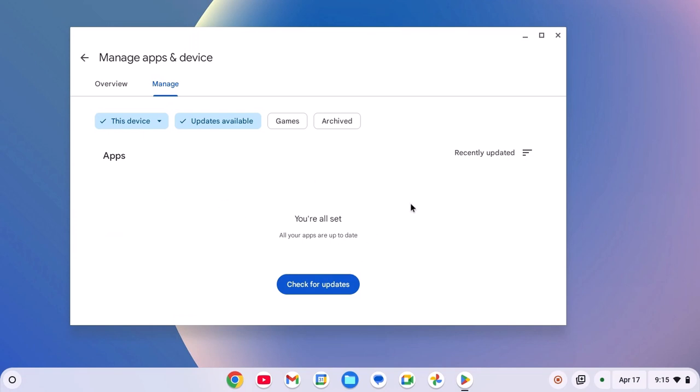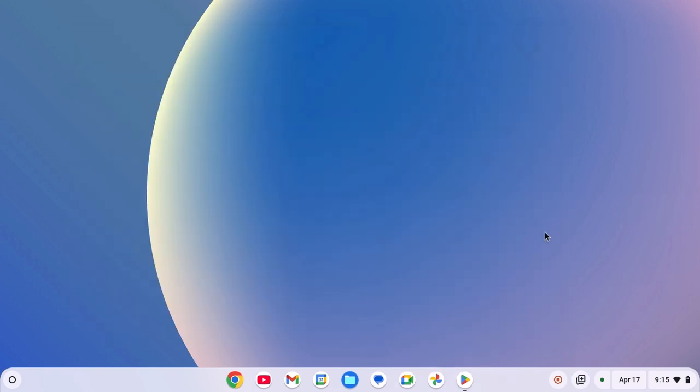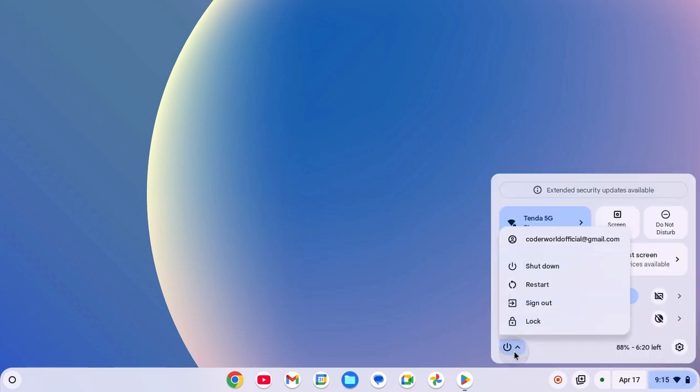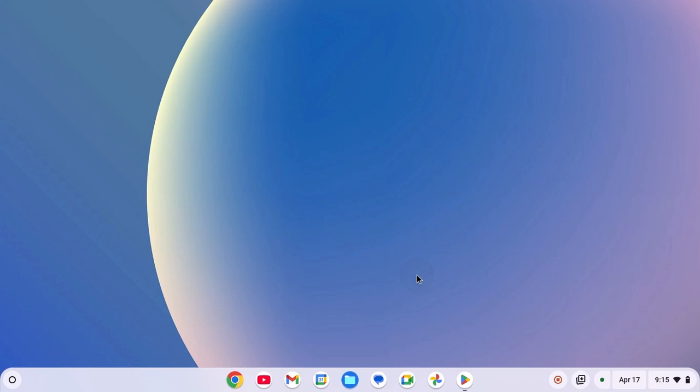Once the update process has been completed, you can simply restart your Chromebook to apply the changes. For that, click on clock, Wi-Fi and battery icon, click on power button, then click on restart. So that's it. This is how you can update your Android application.